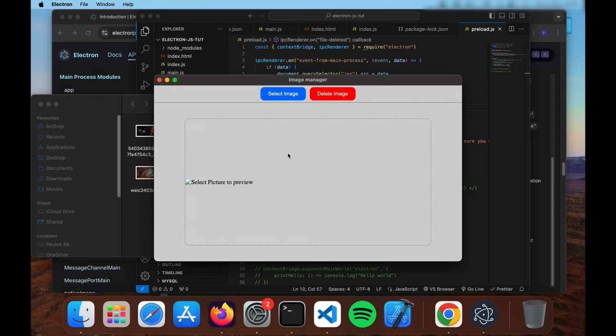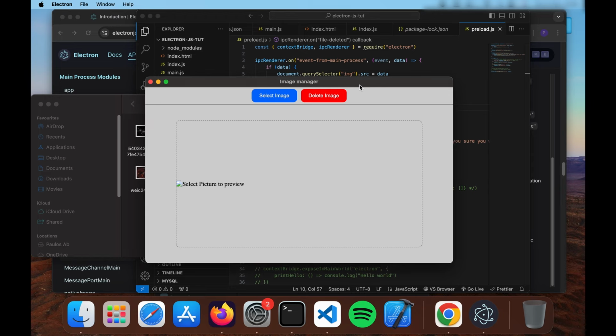This is the end of the tutorial, and we also do other tutorials like how to use Electron JS and React JS. We do that also. And we've come to the end of the tutorial.